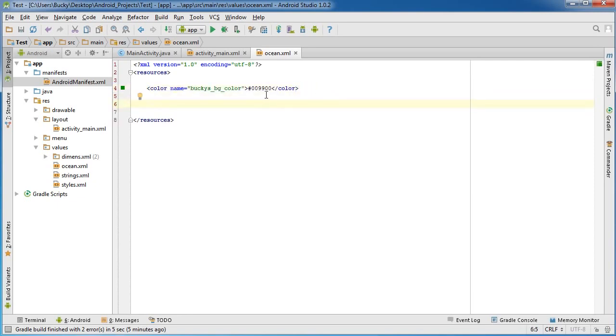And by the way, I typically like to name things like background color or text color, because if you're ever making an app and you just name this something like green, and then your boss is like, you know what, let's change the background to red, well then it's going to say green everywhere and it's kind of silly. So instead, if you have something like Bucky's BG color, you can change this to anything you want and it'll make sense. So it's better not to name your colors green or blue or yellow or anything like that.